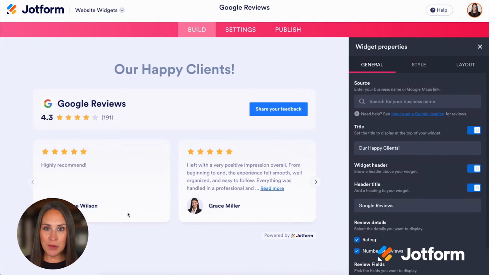Now, if you are familiar with Jotform, this is going to look very similar to our form builder. You can see we land in that build tab, and you can see what that widget is going to look like. Now, one of the great things about all of these widgets is there's already data implied. So you can see what this is going to look like without adding in your own information. Now, of course, if you want to see your specific reviews, you're going to want to make sure to enter in either your business name or your Google Maps link.